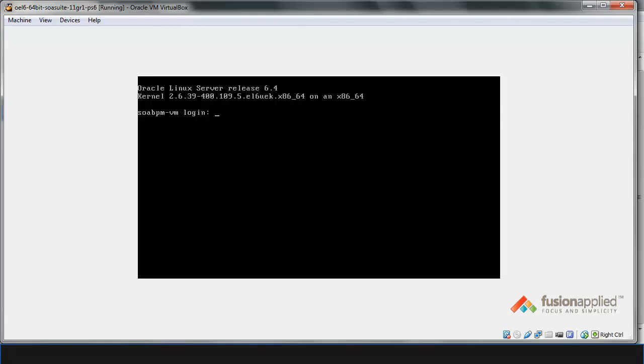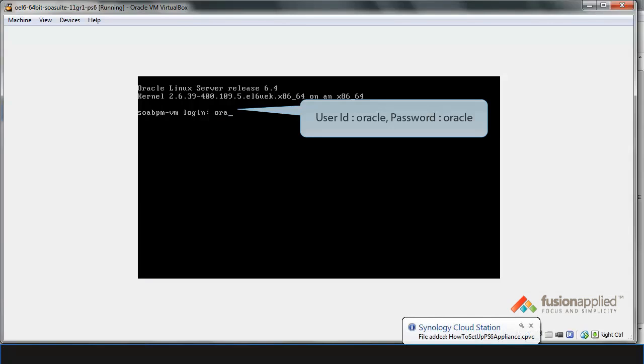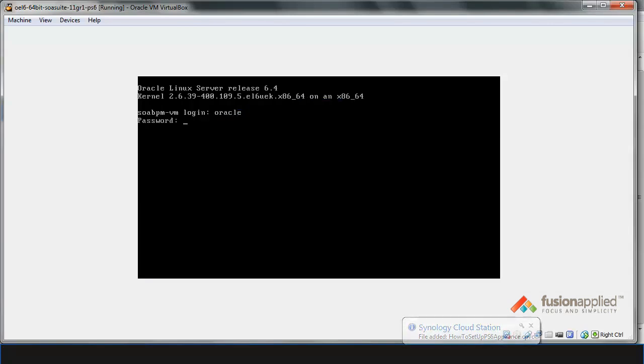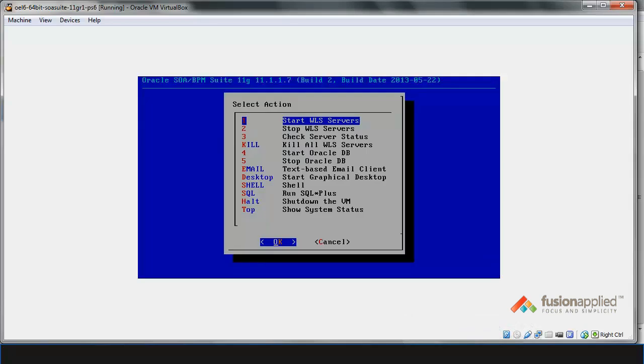Once you're at the login screen, the user ID and password are both Oracle. And we can start the graphical desktop.